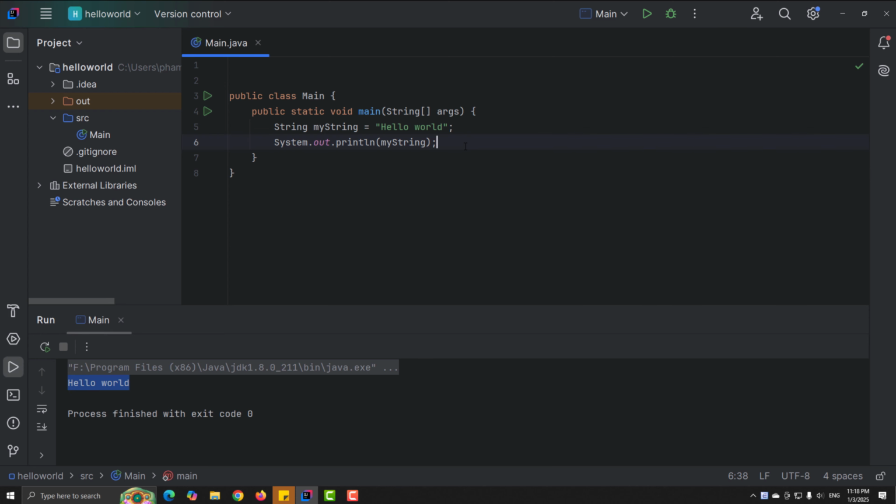Now, here's the cool part. Strings in Java are immutable. Once you create a string, you can't change it. If you try, Java creates a new string behind the scenes.